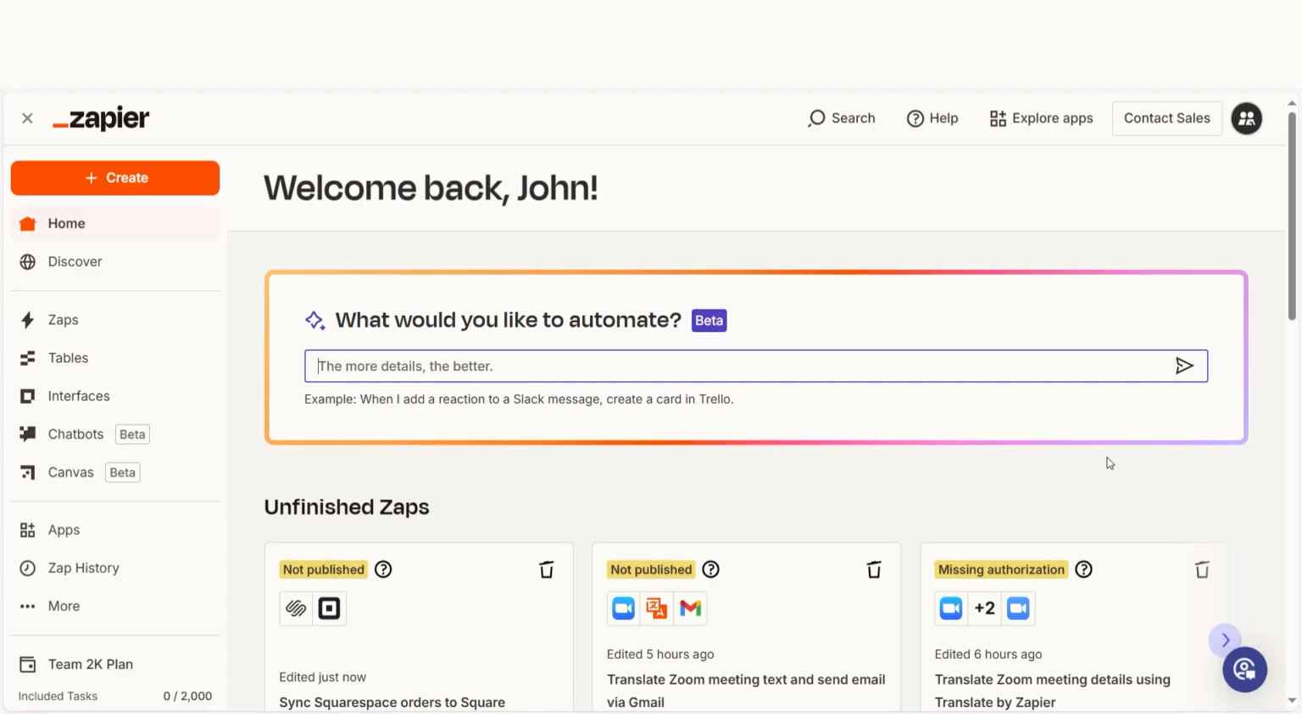Do you want to streamline your Squarespace and Square sales to be all in one place? Let me show you how to do it automatically using Zapier. In order to get started with this workflow, I need to create a Zap. In Zapier, a Zap is a simple way to connect different apps and make them work together automatically.